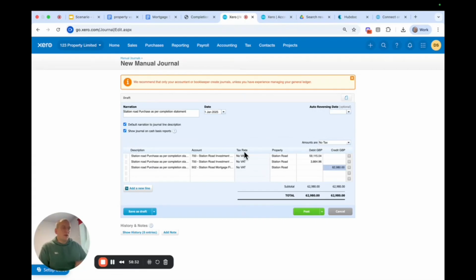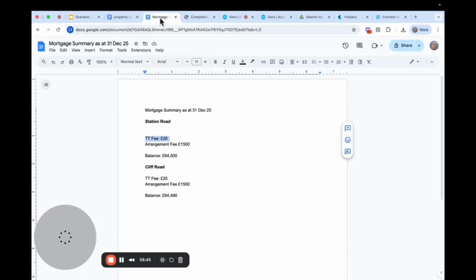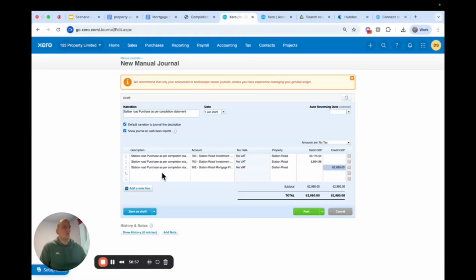This is pretty common when you take out a mortgage. You pay fees which are added to the value of the mortgage. So we need to account for those as well. So what we would do now is refer to the mortgage offer. I haven't got a mortgage offer for this one, but I've just put the information in here. You can see there's a telegraphic transfer fee and an arrangement fee. So it comes to a total of 1,520.